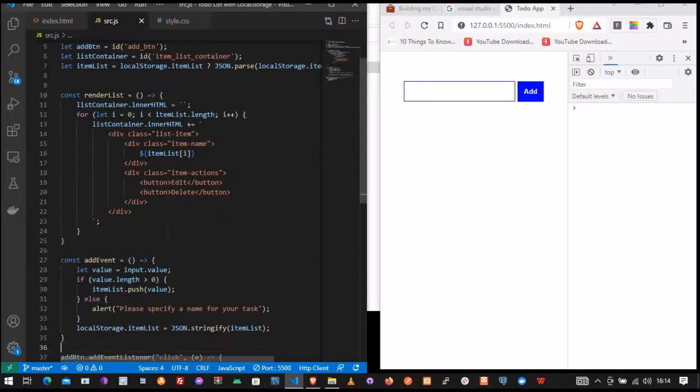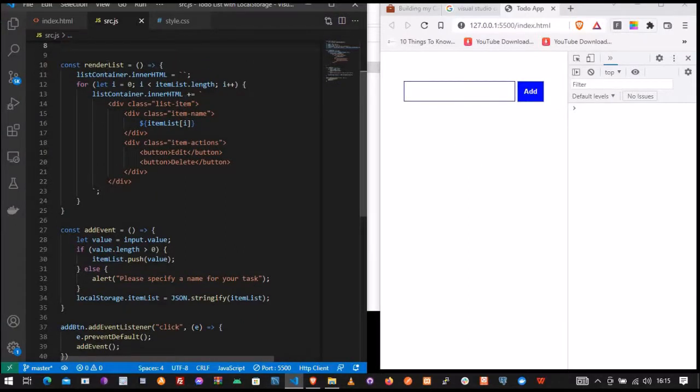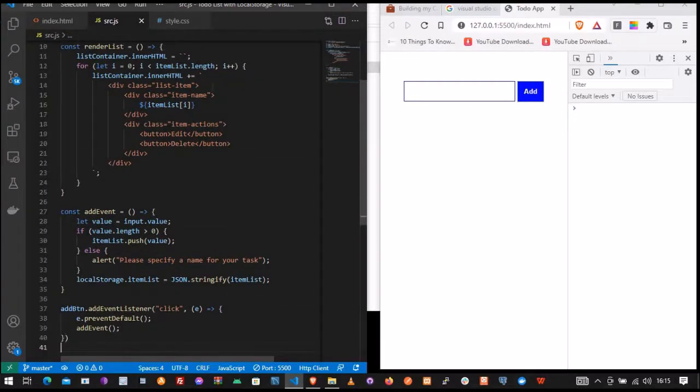Now nothing is happening. We already have two items in our local storage that we added initially, but nothing is happening here. The reason is that we have not executed our function. We only created our function. Now we need to execute it. We can execute it anywhere after initialization.